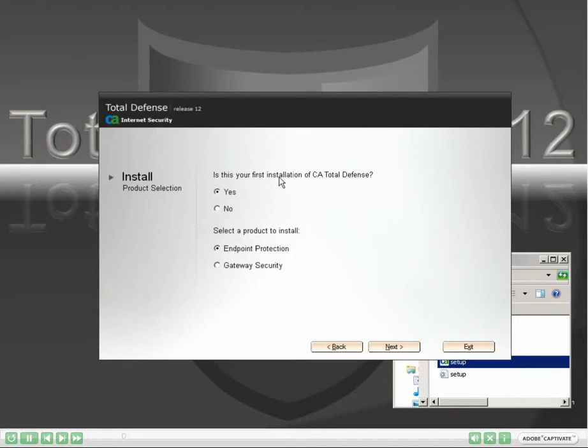Endpoint protection safeguards the network against malicious programs, viruses, spyware, and any other threat. It also includes proactive protection like firewall, application control, operating system security, intrusion protection, vulnerability assessment, and mail servers, real-time scans against malware threats. Gateway security provides gateway protection using SMTP or HTTP filtering. In this case, we're going to select Endpoint Protection and click on Next.